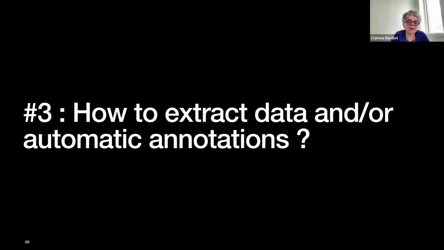And the third main question was how to extract data, so mainly automatic annotations. Because, for example, when we have to study dozens of video recordings, we would like to facilitate the task and not go with manual annotations, which are time-consuming, subject to errors, and which can vary from one researcher or one intern to another one.